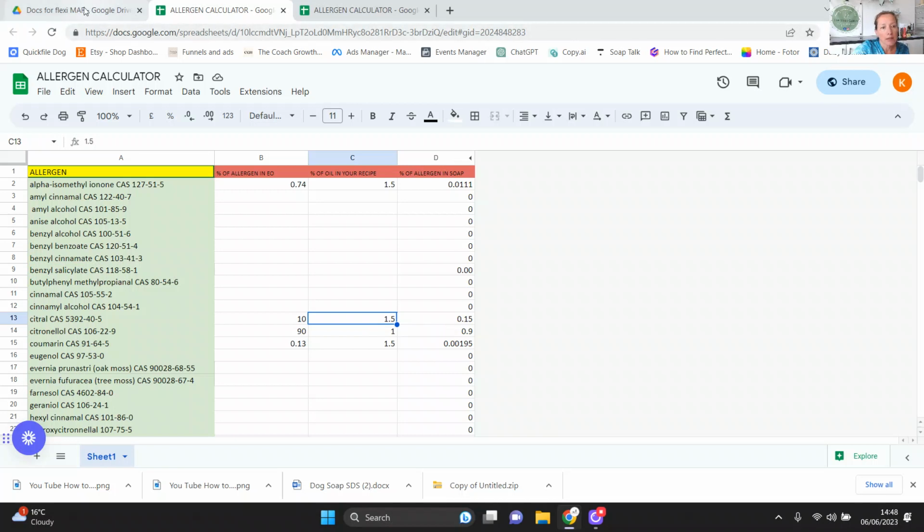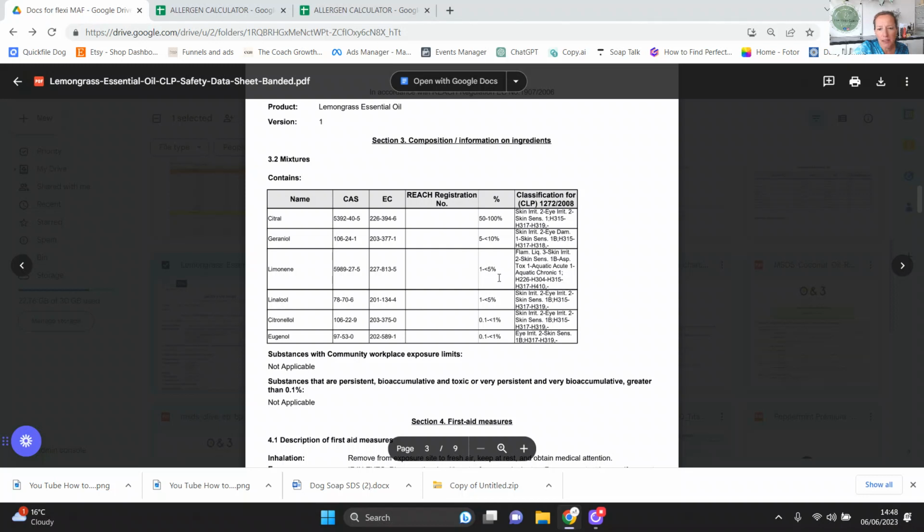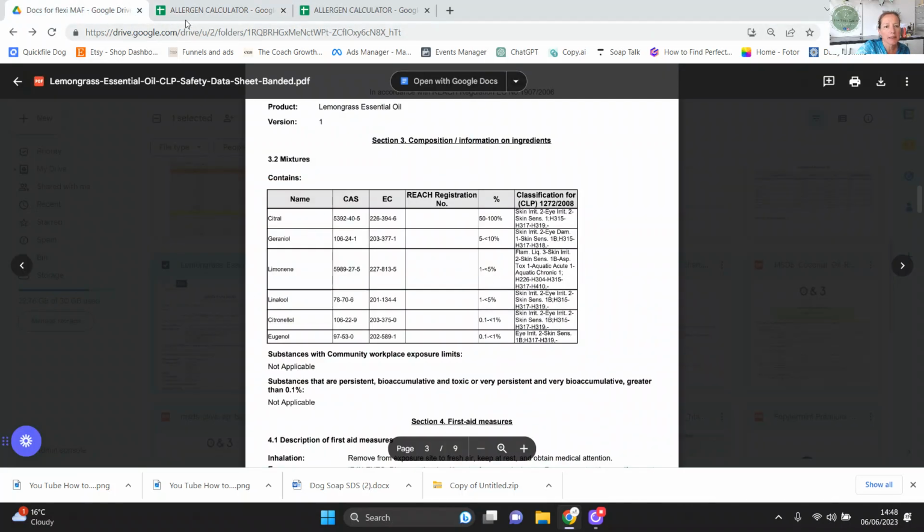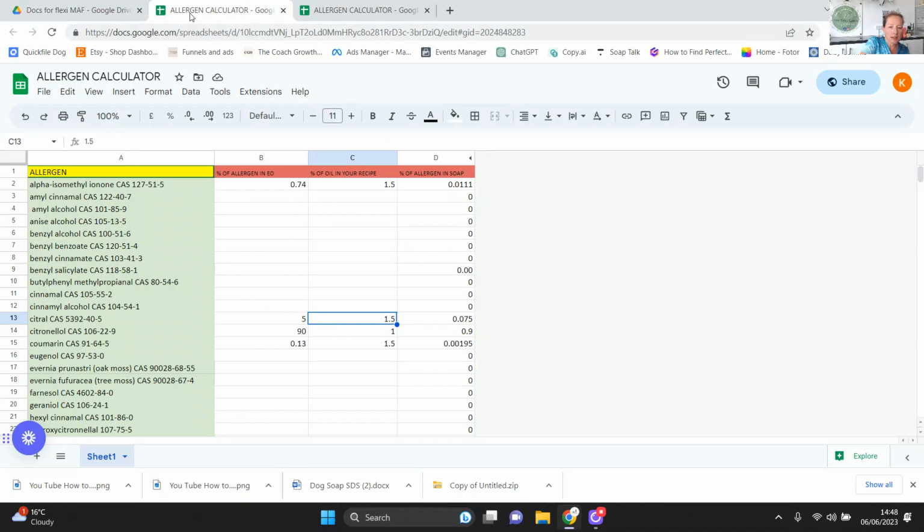Then going back to here, my limonene is 1 to less than 5%, so we'll have to go to 5. And that takes me to 0.075. Which one was that? Limonene. So limonene is 0.075, and I already had 0.01 in there, so it now goes to 0.085 in total.